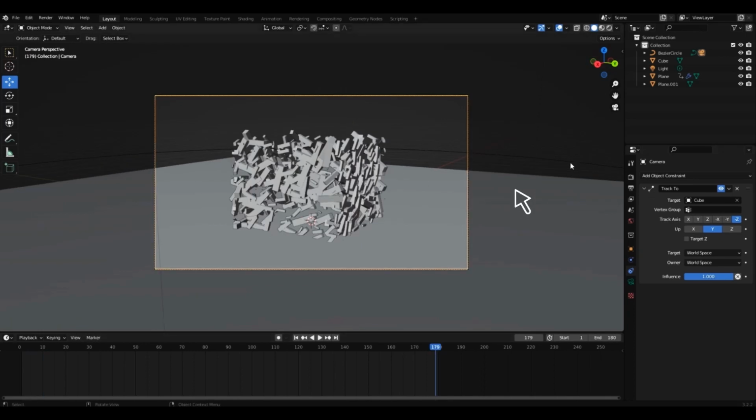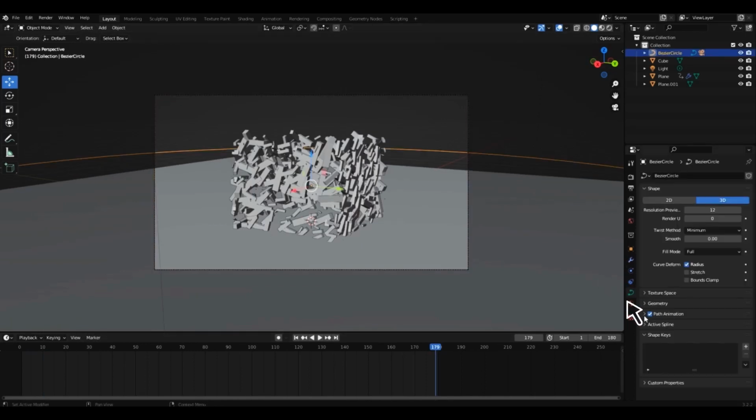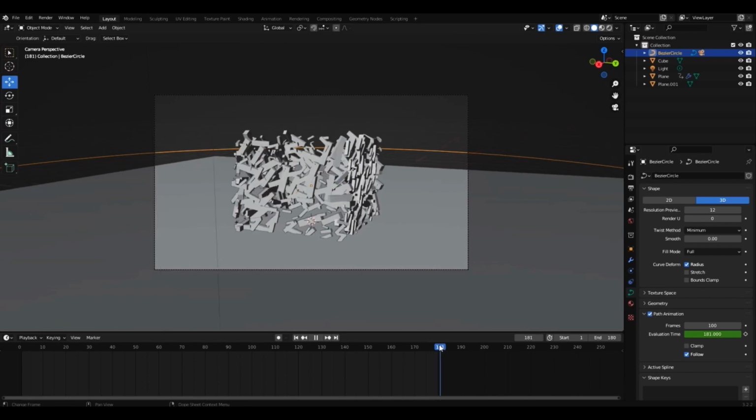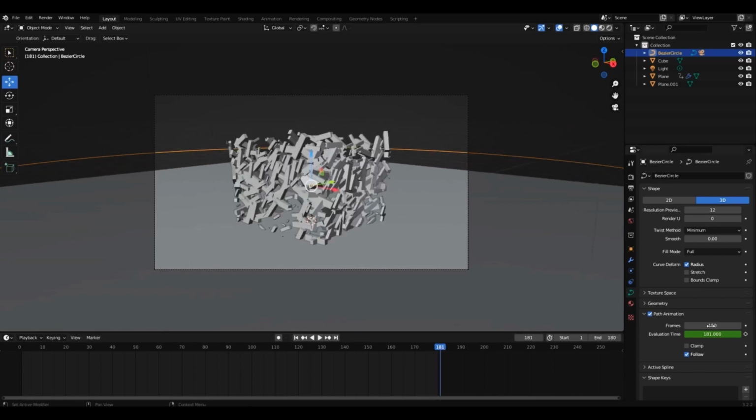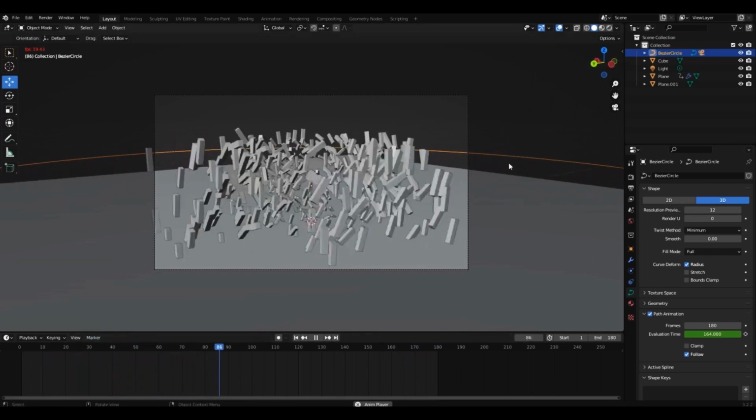Let's adjust the loop again. Select the curve. Then select the green curve option. Go to Path Animation. Change the end frame from 100 to 180 for the loop. Now the loop is perfect.